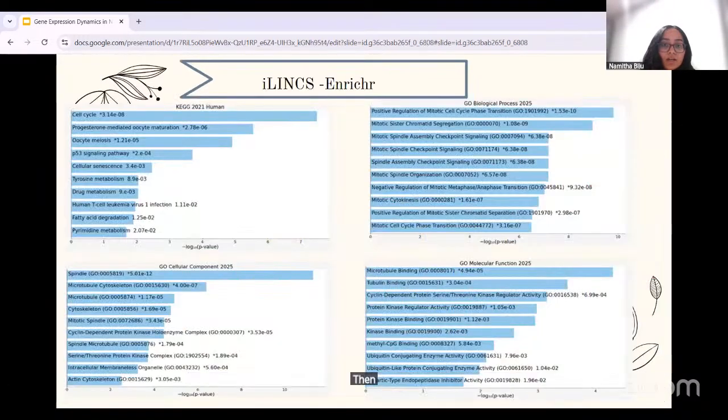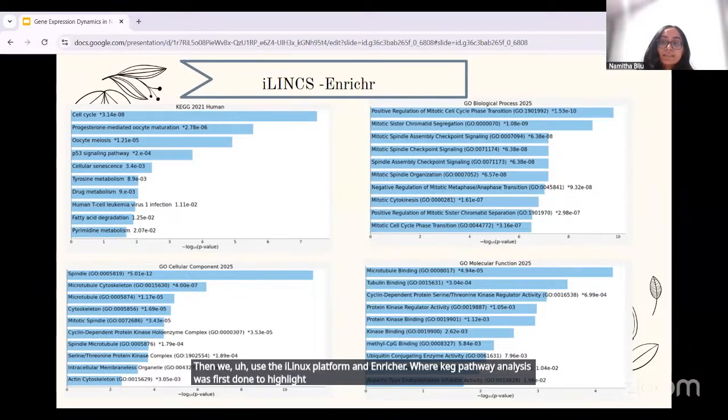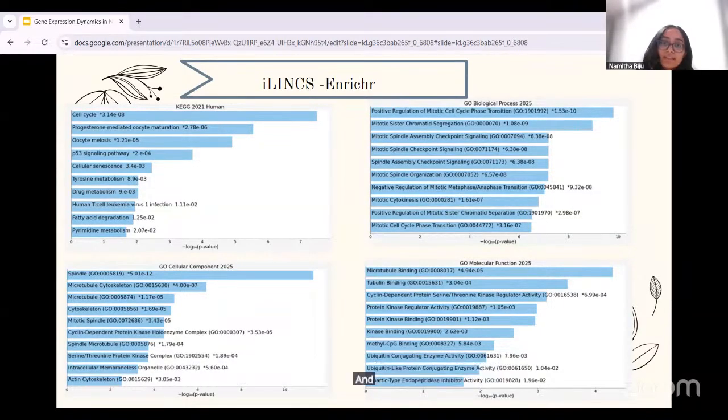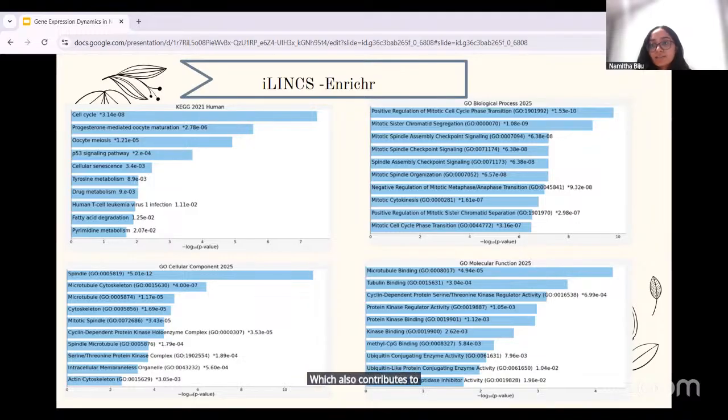Then we used the ILNX platform and Enrichr, where KEGG pathway analysis was first done to highlight dysregulated cell cycle and p53 signaling, which is consistent with the tumor biology. Other enriched pathways include senescence and drug metabolism. And in terms of molecular function, microtubule binding and kinase regulation also stood out, which contributes to cell division and cancer progression.